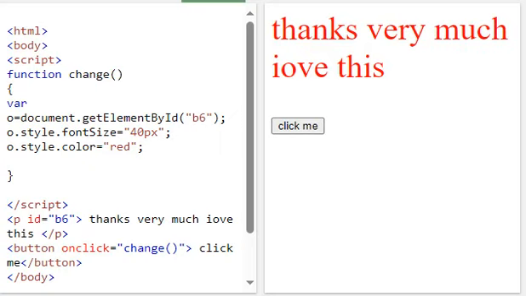So that's a short tutorial on how to create a function and how to call it by using onclick events, applying a particular attribute to a given text. So thanks.